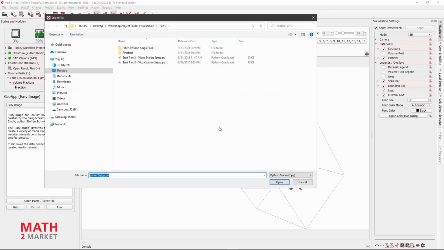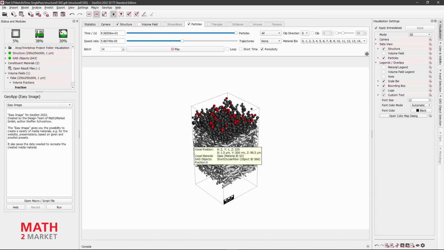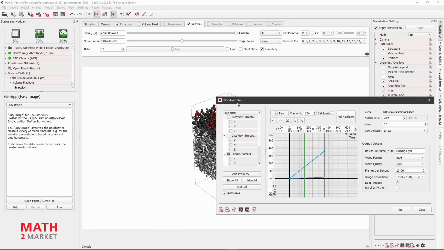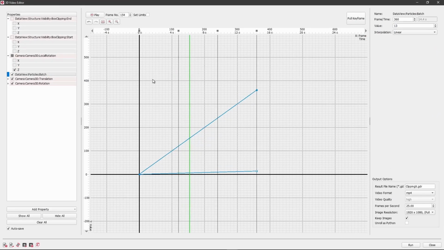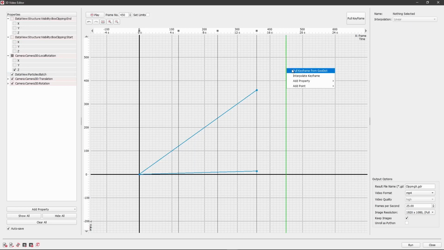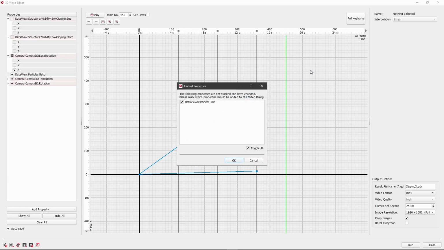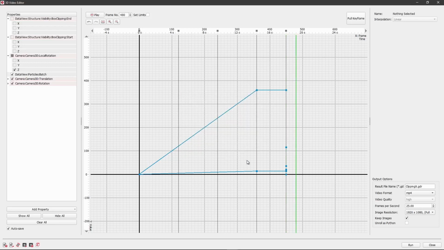As a reminder, here in the subfolder Part 3, choose the file Part 3 Visualization Setup. As we can see in the visualization area, we have successfully loaded our settings. We maximize the video dialog, and here we right-click behind frame 360 and select Pull Keyframe from Geodict. If the tracker dialog comes up again, just select nothing and click OK and go back to the video editor.